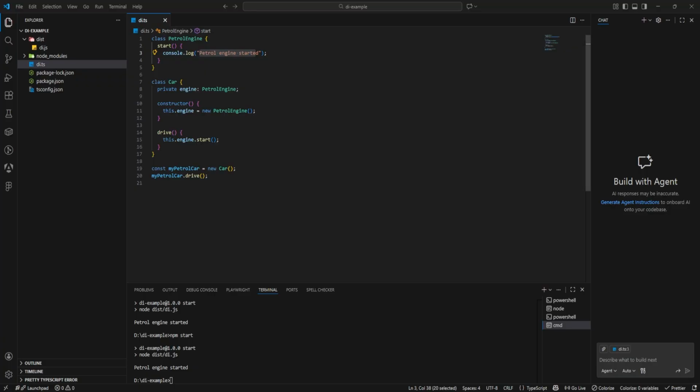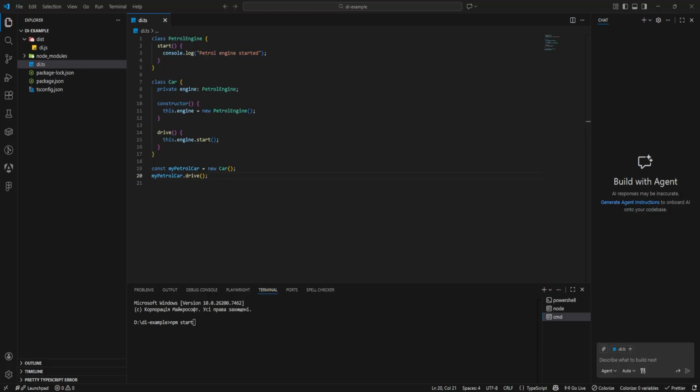Let's say we have a petrol engine class with a simple start method on it. And also we have this car class that has the petrol engine class as a dependency by direct instantiation inside the constructor. At first glance, everything works perfectly. We create a new car, we call a drive method on it, and we even have this petrol engine started string inside the console.